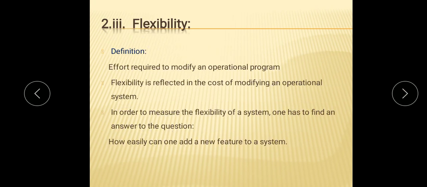Next one is flexibility. Effort required to modify an operational program. Flexibility is reflected in the cost of modifying an operational system. In order to measure the flexibility of a system, one has to find an answer to the question: how easily can one add a new feature to a system? That means if there is any requirement, the software or the system should adopt that specification into it. So that will be considered as a flexible software.